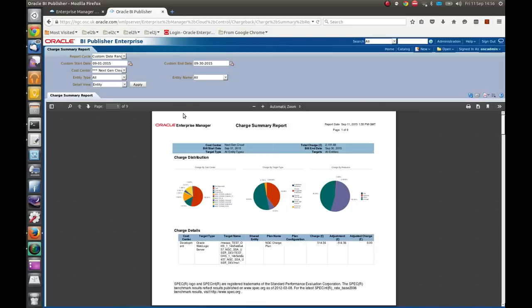So that's pretty much the overview of billing and chargeback as it applies to a private cloud.